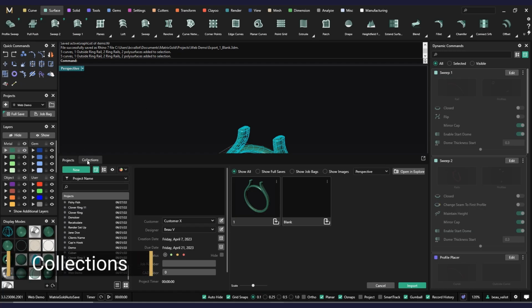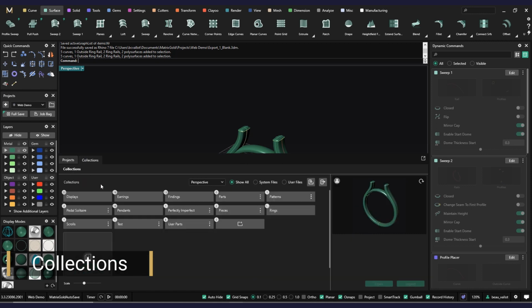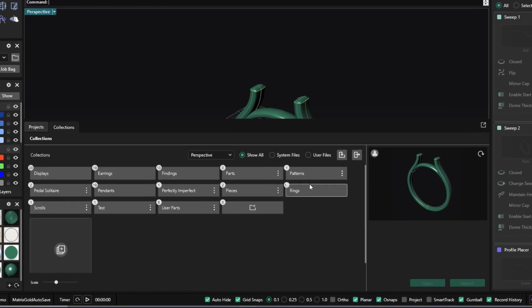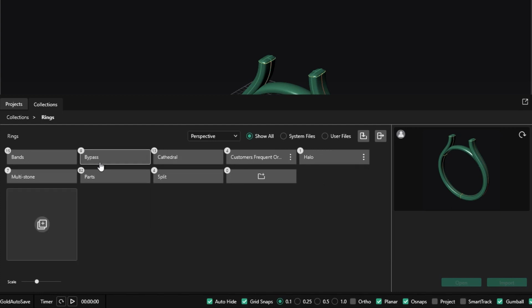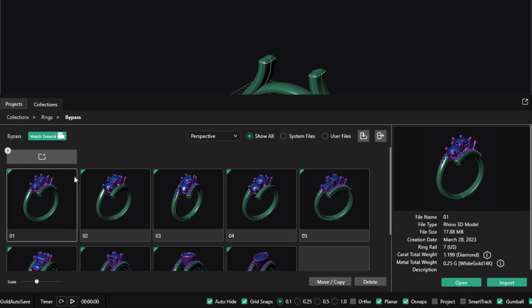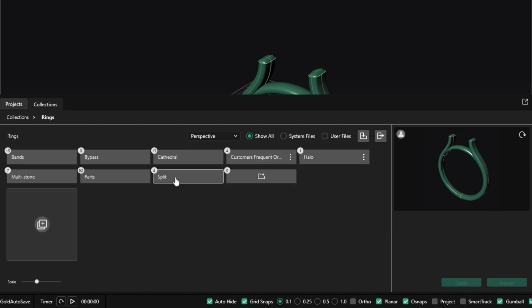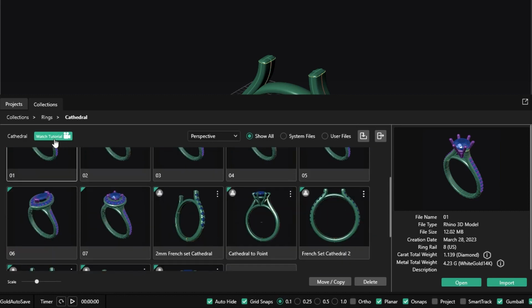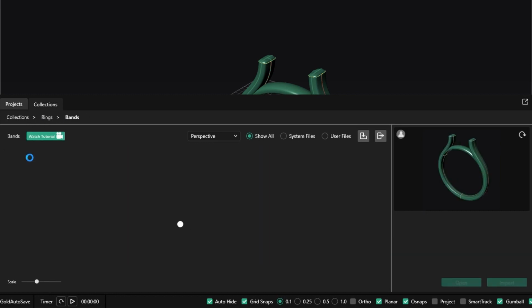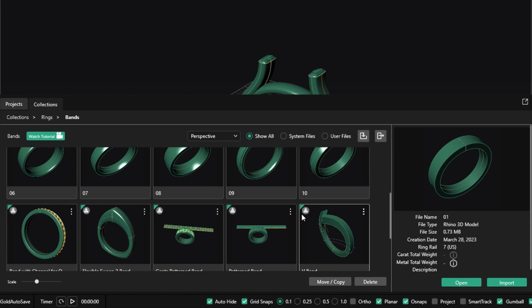Additionally, while we're in here, I want to show you guys the collections. So the collections will be a library of parts and pieces and even designs that ship with the program. Now in here you can see all of our bypasses. We have cathedrals. And then we even have bands. Now you can also see a few user created models. Now these are going to be a curated collection that I have designed.